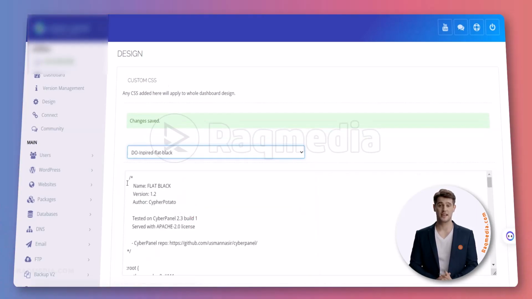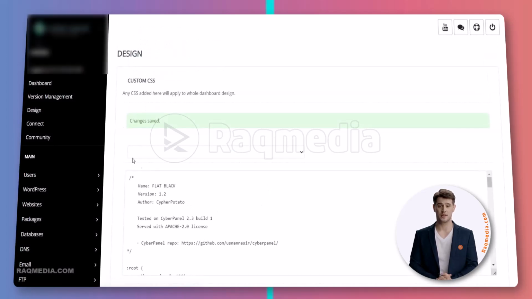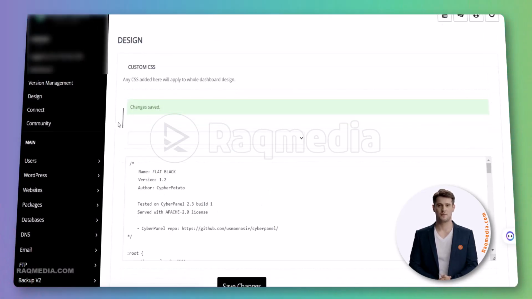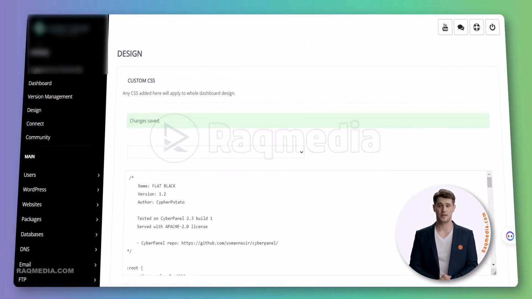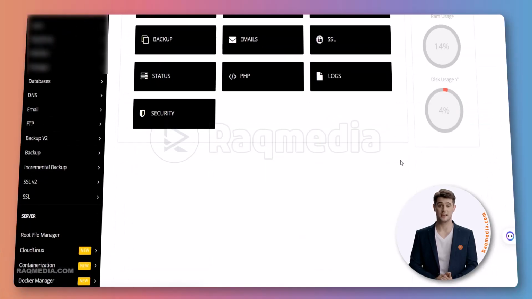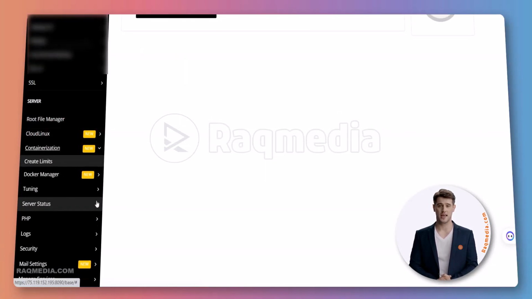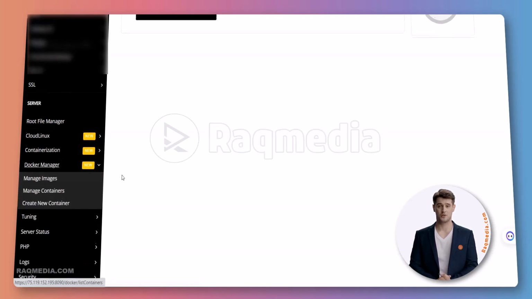Let's try this one. Not black. Apply, save changes, wait a few seconds and it will be applied. As you can see, it's not fully black. It's not that good, though it keeps highlighted colors.